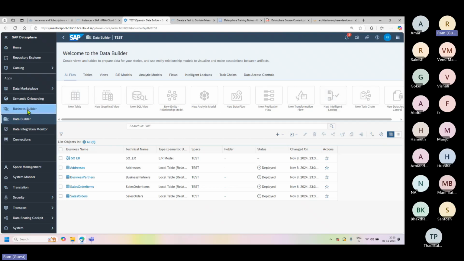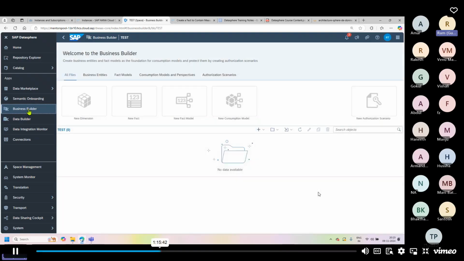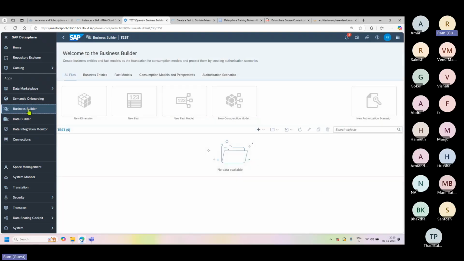Then how is business builder different? In business builder, it is targeted at the business users. So DataSphere is a self-service kind of product where SAP wanted the business users to create their own kind of models for their own reporting requirements.